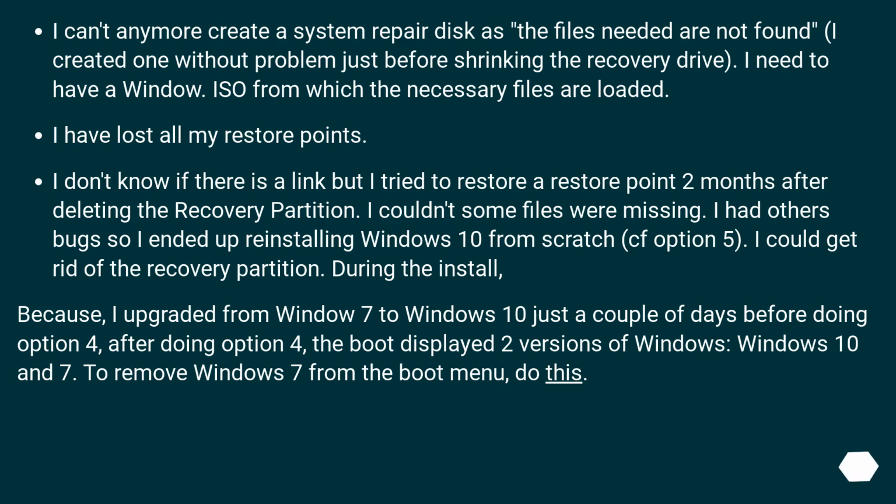I had other bugs, so I ended up reinstalling Windows 10 from scratch, cf. option 5. I could get rid of the recovery partition during the install. Because I upgraded from Windows 7 to Windows 10 just a couple of days before doing option 4, after doing option 4 the boot displayed 2 versions of Windows, Windows 10 and 7. To remove Windows 7 from the boot menu, do this.